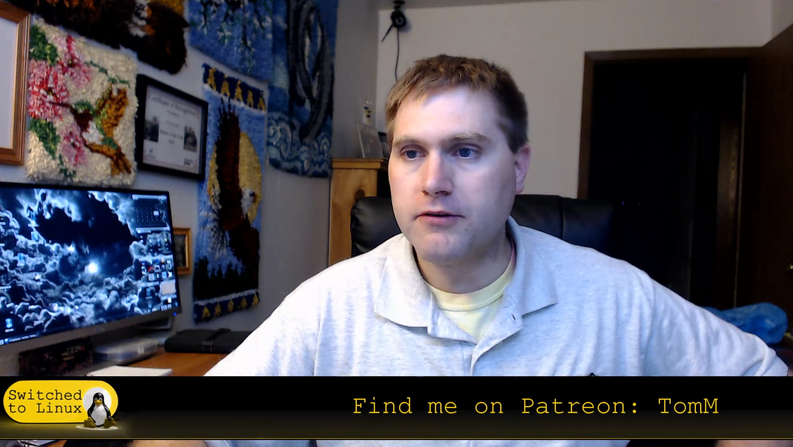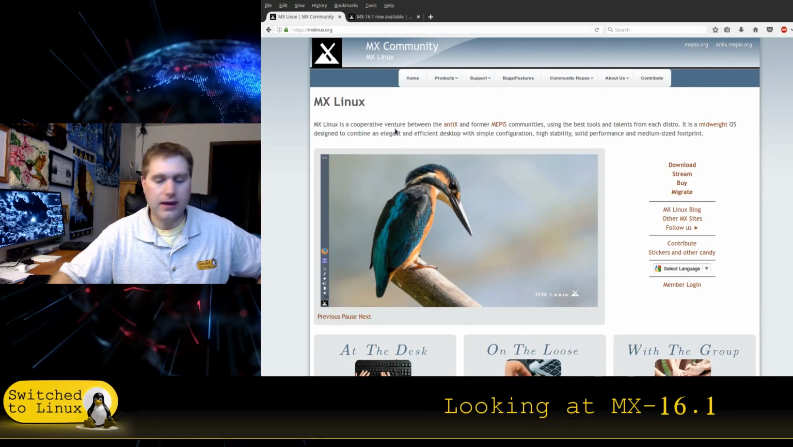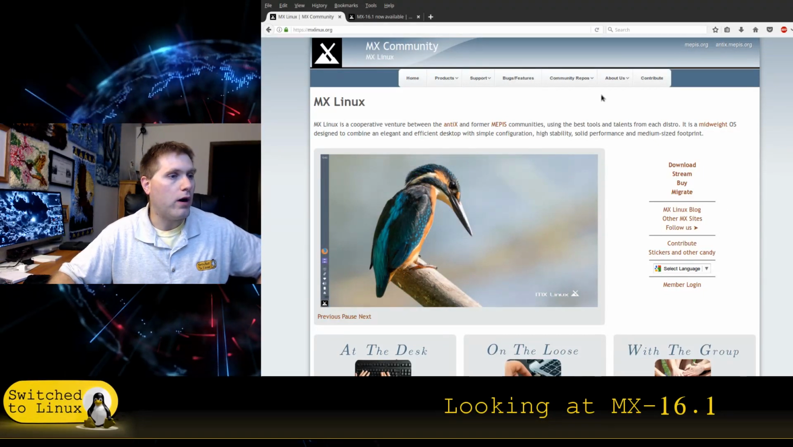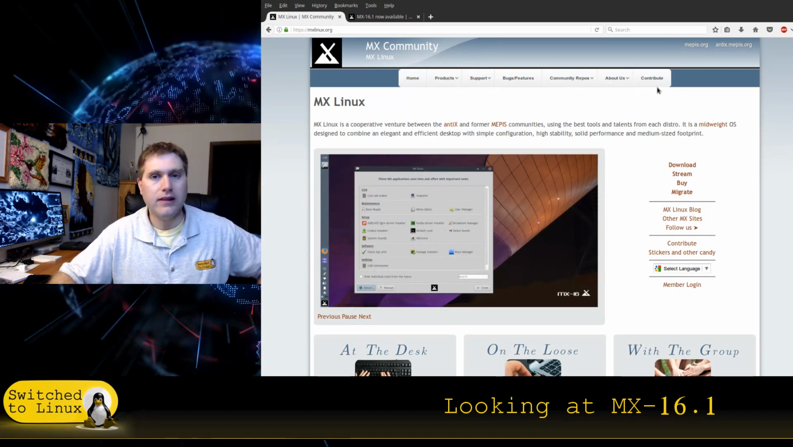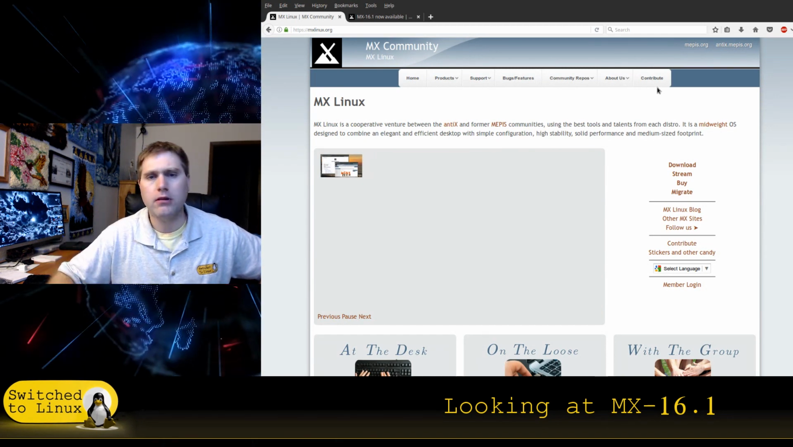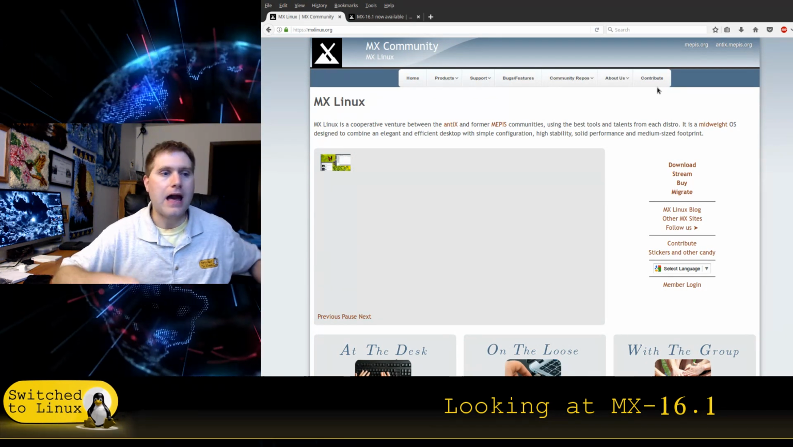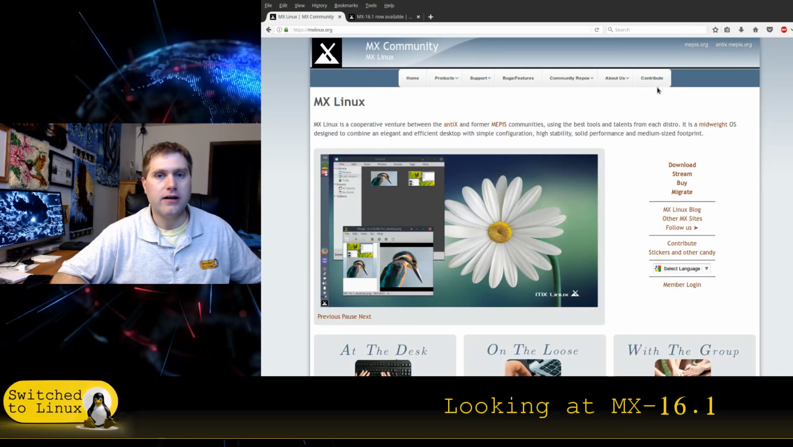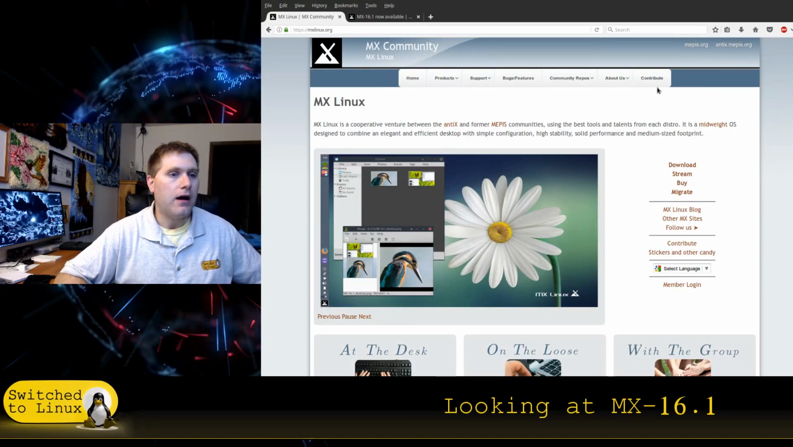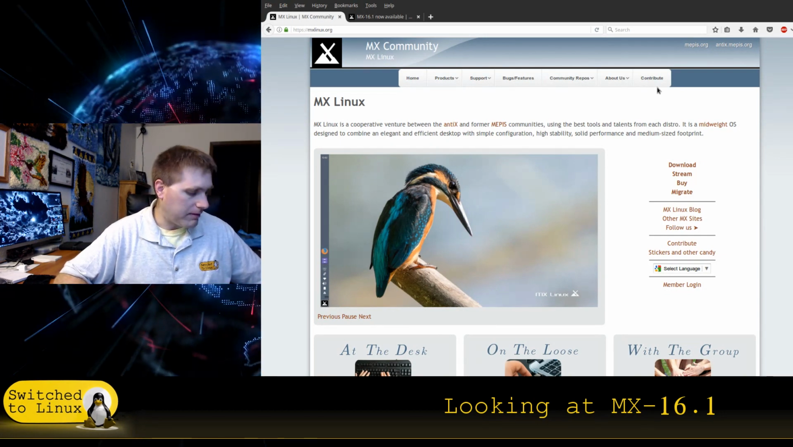So with that, we are going to first dive in at the MX website. And so we're going to have a look at the release notes here for MX 16.1. If you're not familiar with MX Linux, this is one of the Linux distros that is very regularly talked about as being a distro for people that have lower system resources. It runs the XFCE desktop environment, which is a very light desktop environment. This is considered a, quote, mid-weight OS, but anymore a low-weight OS is probably sufficient.